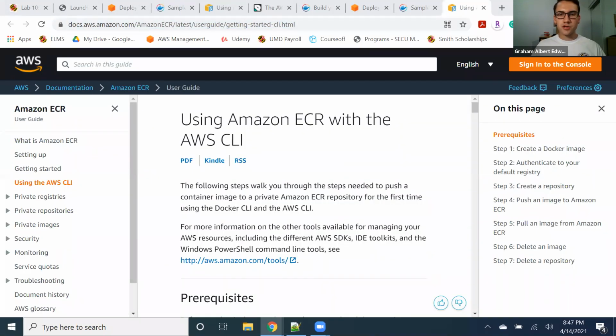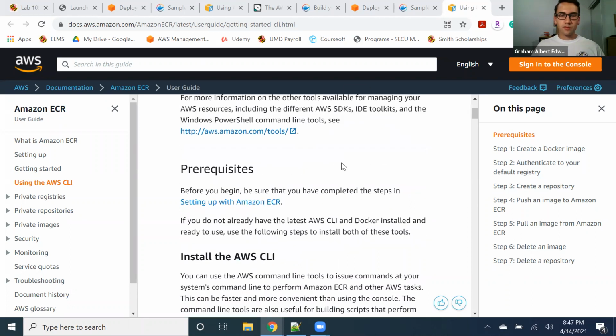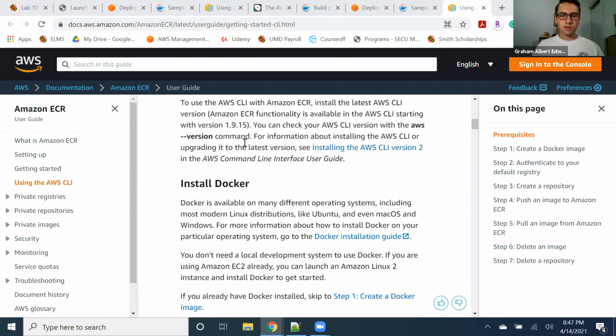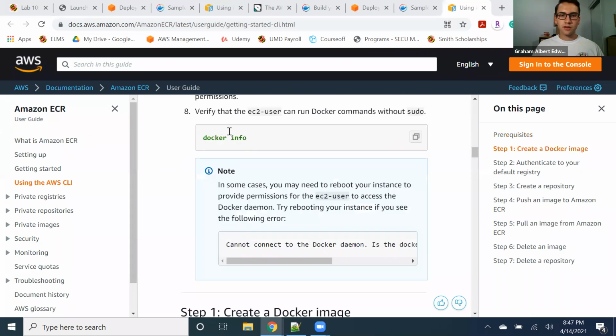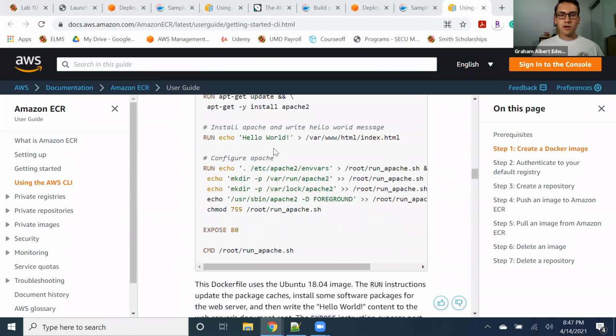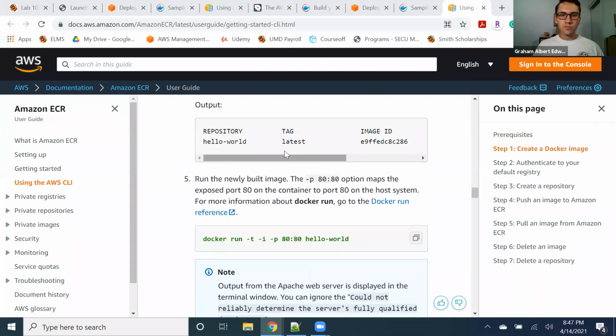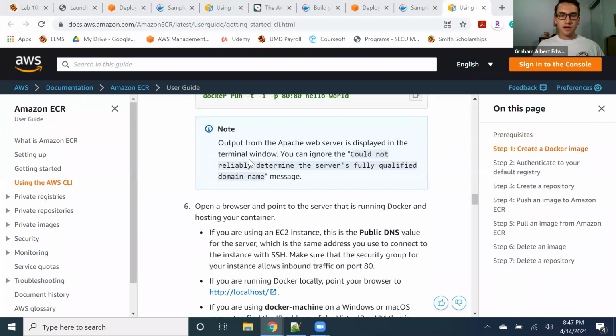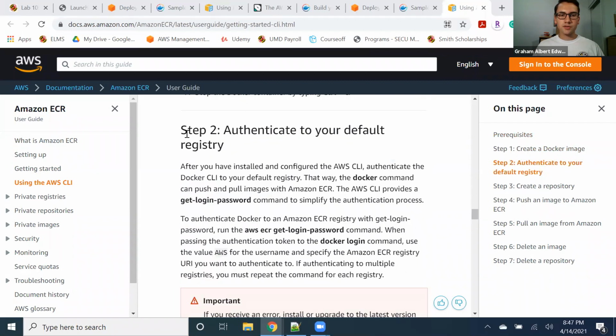And we'll follow these instructions to actually get our resources on AWS. So fortunately, we've already done a lot of this. We've installed the CLI, we've installed Docker, we've run a lot of these commands, we've created our own Docker image, we've tagged it, and now we are going to create our own registry.